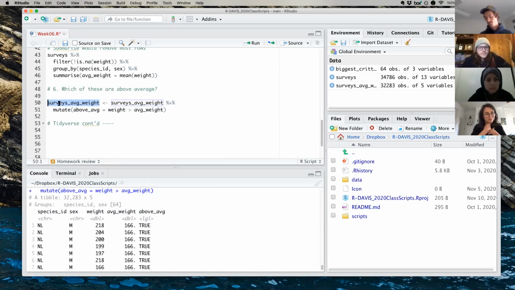Sometimes I do something really great and then it doesn't stick because I forgot to assign it to something. It's usually harmless, as long as your code's there, you just plug in an object with an assignment arrow. And then it becomes a larger project management question: do you assign every new object like surveys average weight 2, 3, 4, or do you keep overwriting it? This becomes a personal adventure of how many objects you want in your environment.